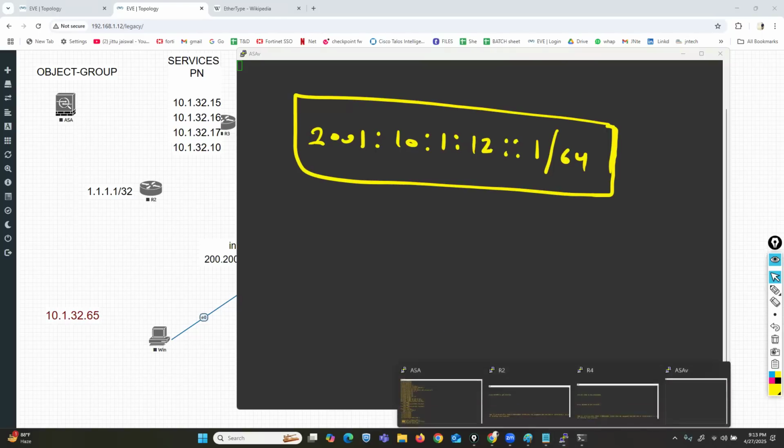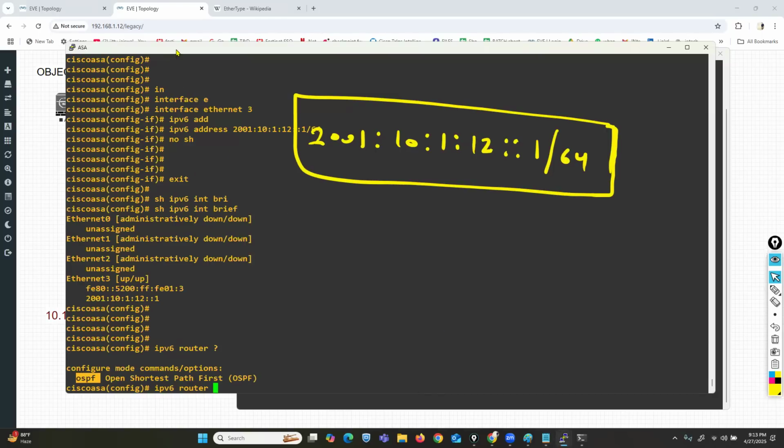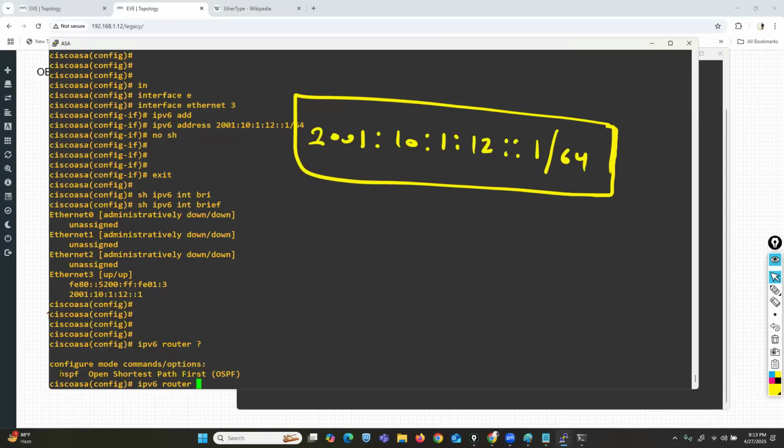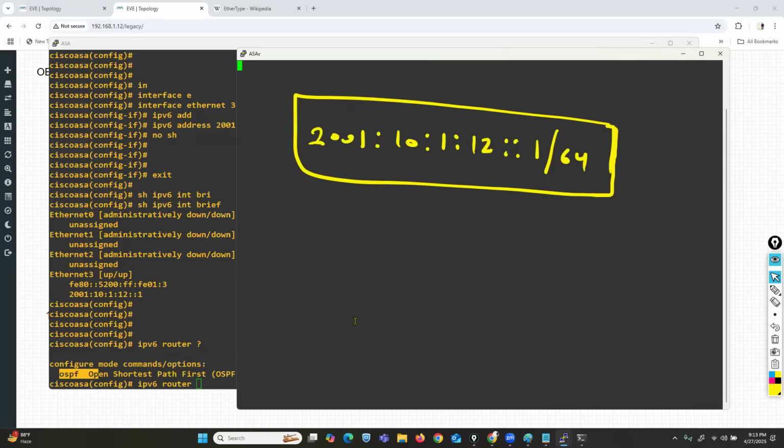Okay, let's try with the latest ASA image 9.7. With this 9.1, we can only implement OSPF, IPv6 router OSPF. Let's verify with the 9.7 image.